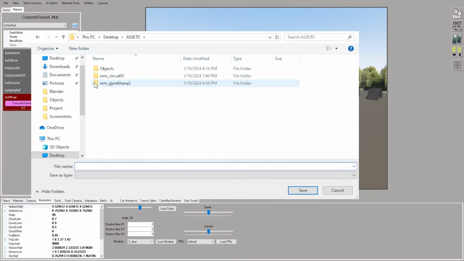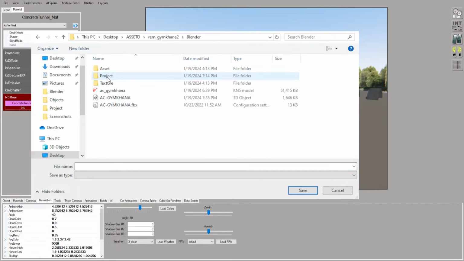So we are in the Assetto folder. Remember, we're the REM circuit and the Gymkhana. We're still in the Gymkhana folder, still in the Blender folder, and it's this course right here, okay? This red one right here, the KN5 model. We're going to overwrite that file, okay? So now that we have the new file, we're just going to hit save.